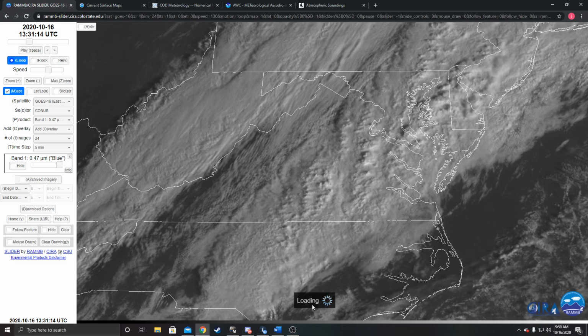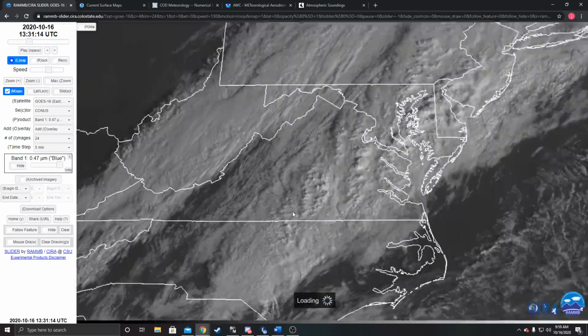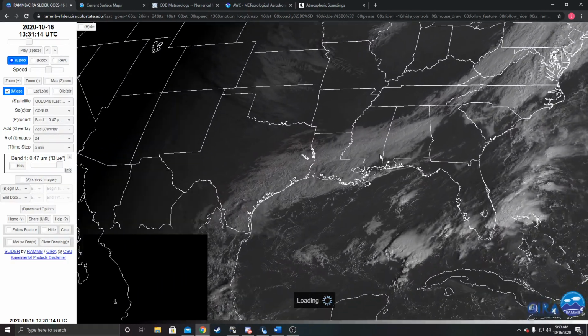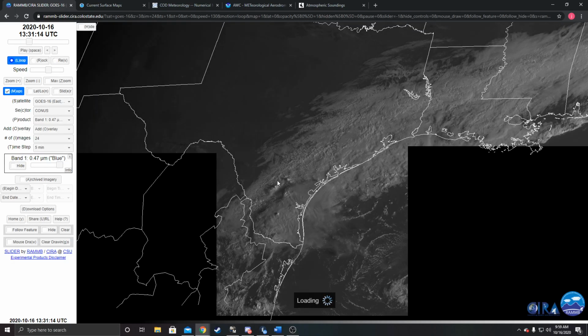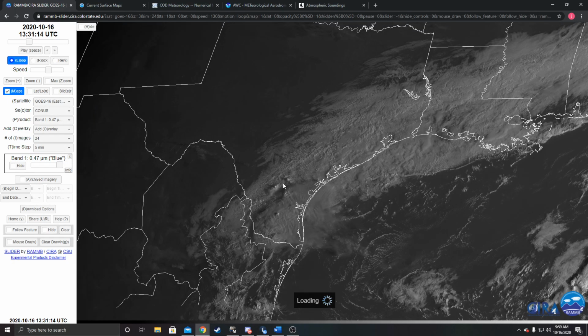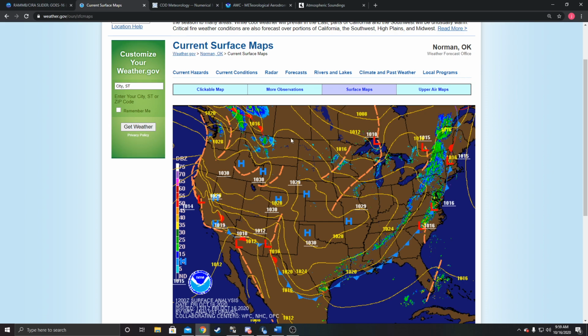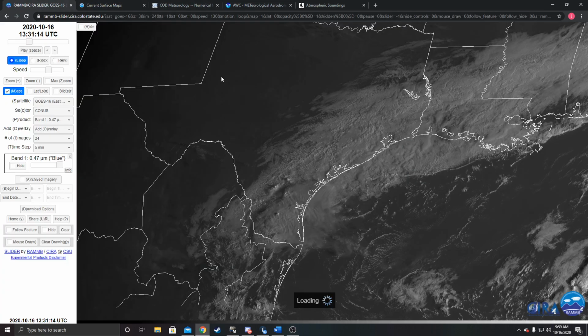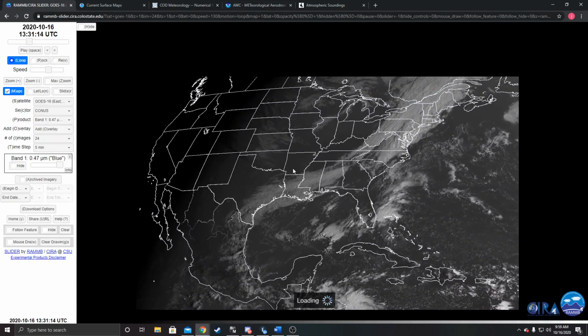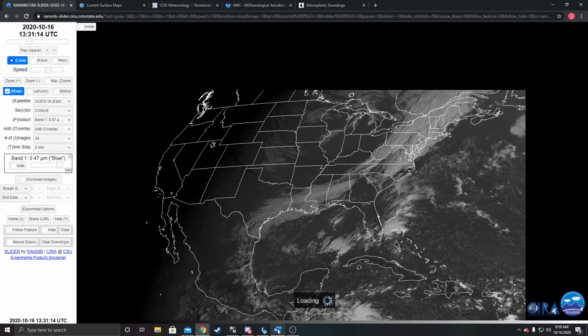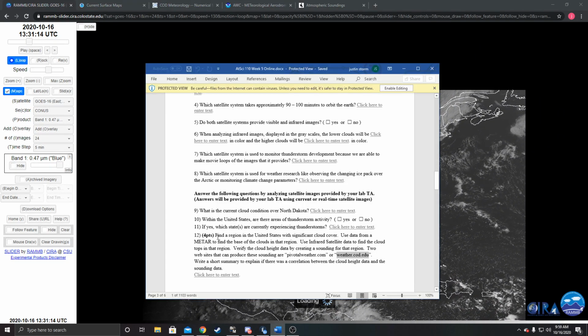We'll see if this will reload now, but you can see the texture in here. So we have some vertical motion within this area, as well as down through Texas. We can see a little bit of vertical motion here and on there as well. And we can compare that to our surface chart, where we had those higher reflectivity values, which indicate heavier precipitation or convection within thunderstorms.